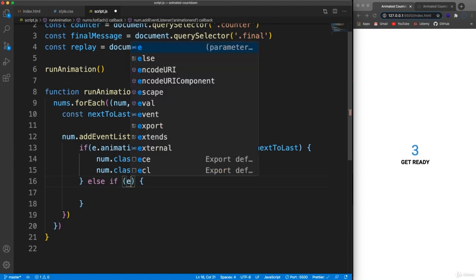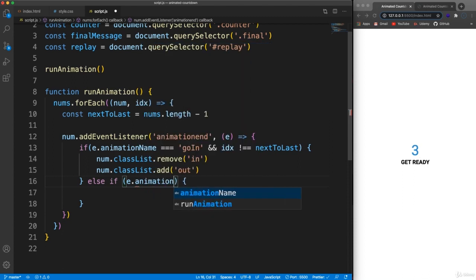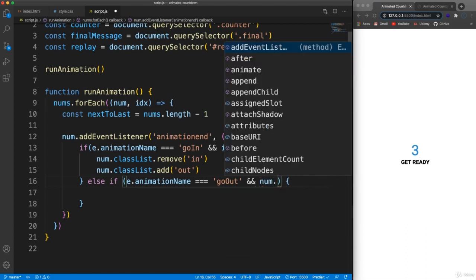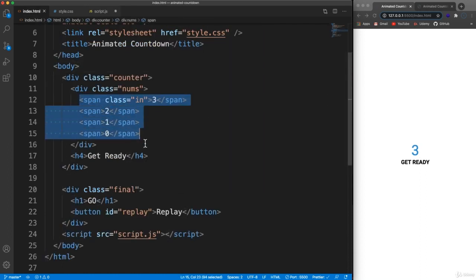So let's say if e.animationName is equal to go out, and we also want to see if there's a number after it, because we don't want to add an in class if there's no next element. And we can do that by checking, let's say and num dot, and then there's a method called nextElementSibling, which will see if there's a next sibling. So these spans are all on the same level, so they're siblings. So if we're here, it's going to check to see if this exists. If it does, it's going to add the class of in. If not, then it's not, because there's no more spans.